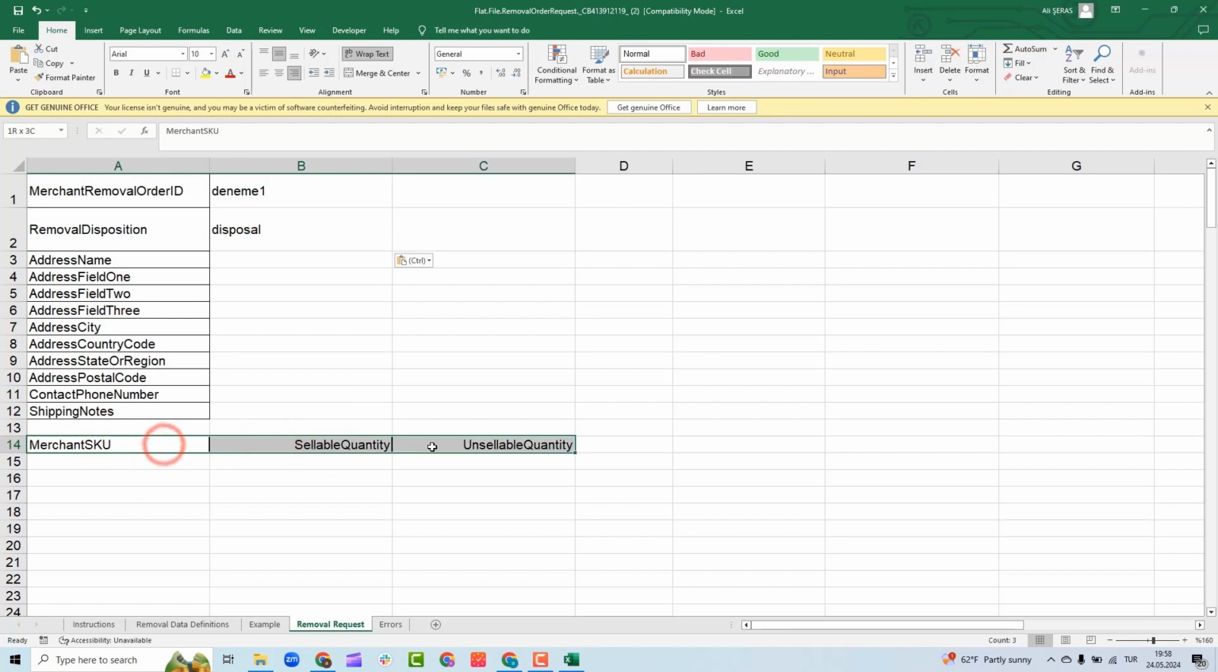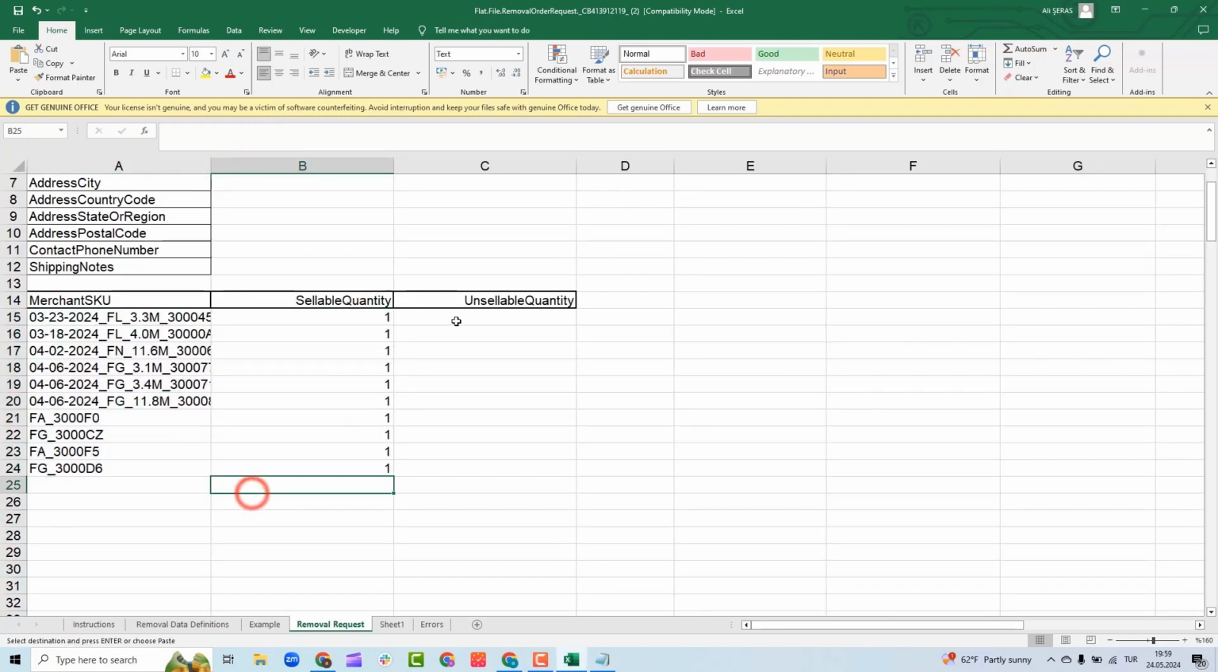The important part for me is here. I'll extract the information from the downloaded file and input it here. I'm doing it quickly for you. You can also enter 0 for unsellable quantity.